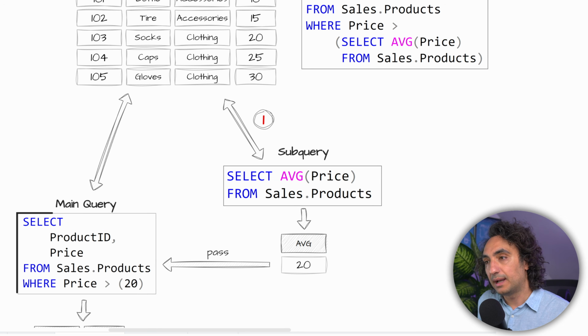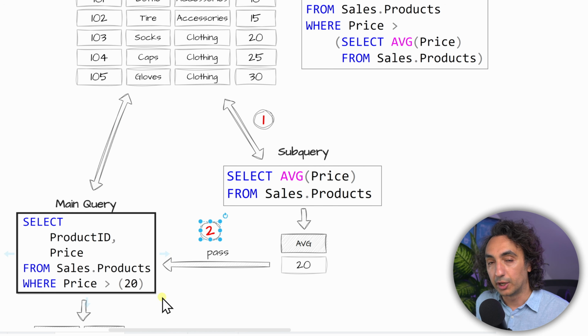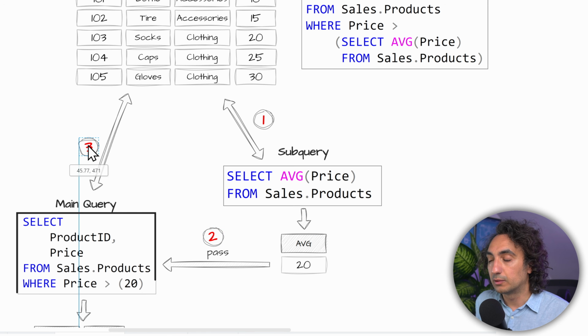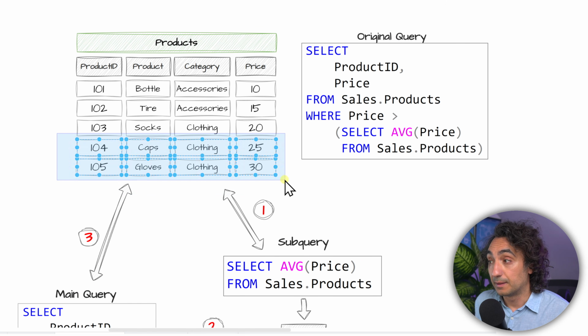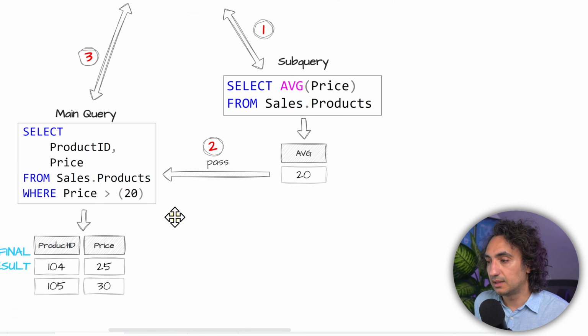SQL is going to pass this value to the main query, so the main query is going to look like this. We are selecting a few columns from the table and we are filtering the data based on the price that is higher than the value 20 that we got from the subquery. Once SQL has everything for the main query, SQL is going to execute it. It goes to the products and only selects the products where the price is higher than 20. So it's only those two rows, and in the output we will get the final results, the two products: product ID and product price.